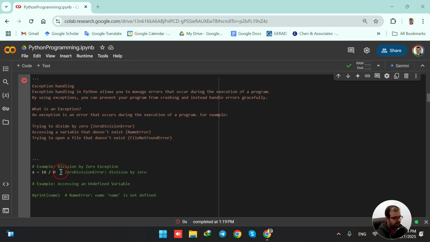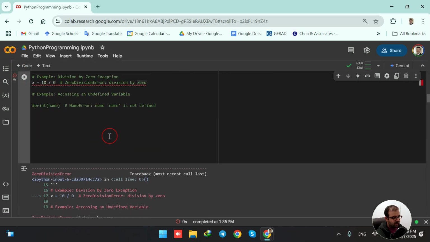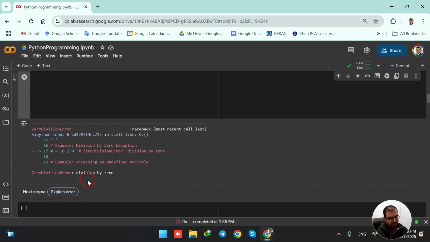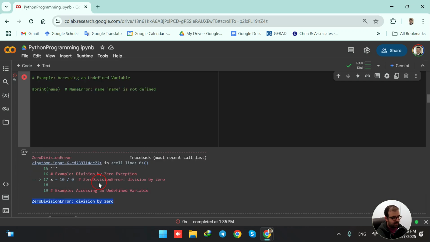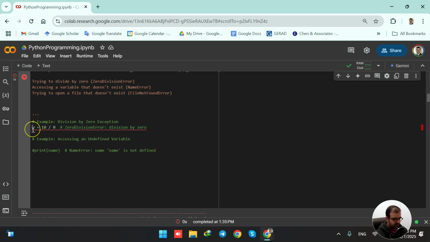For example, here I have an example, a division by zero exception. So here, x equals 10 divided by zero. This division will lead us to a zero division error. And when I run this code, we see that there is a red line here, so we are having an error. The reason is that we cannot do this mathematically speaking, and we see it here: zero division error, division by zero. Okay, so it's not possible to do that.